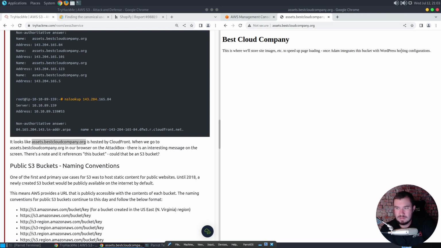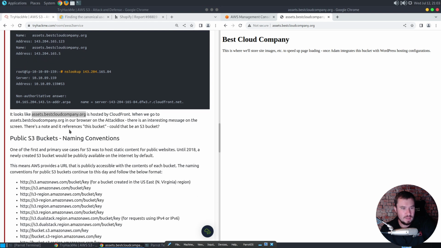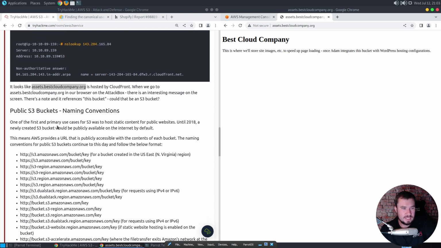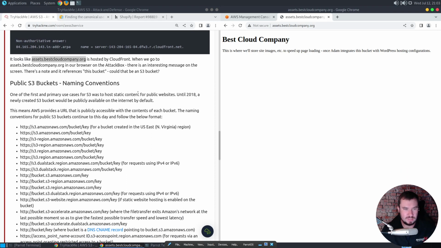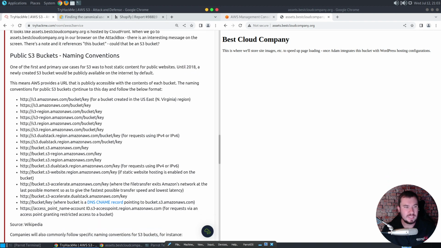Once Adam integrates his bucket with the WordPress hosting configurations. Okay, so public S3 buckets naming conventions. One of the first and primary use cases for S3 was to host static content for public websites. Until 2018, a newly created S3 bucket would be publicly available on the internet by default, and you can see why there were so many breaches as a result. This means AWS provides a URL that is publicly accessible with the contents of each bucket. The naming conventions for public S3 buckets continue to this day and follow the below pattern.